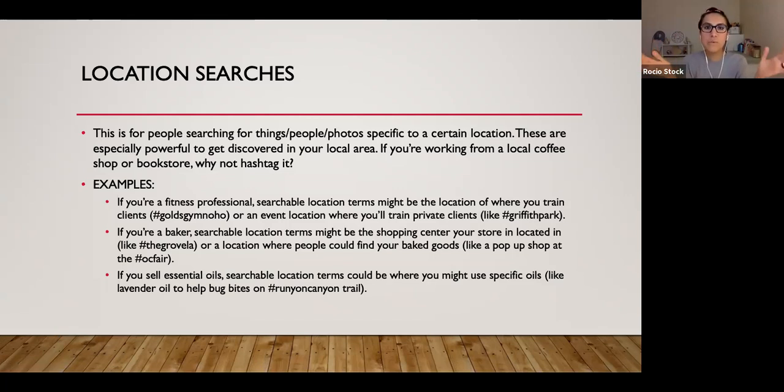So if you focus on that, like if I've got a bakery shop at the Grove, I would hashtag the Grove LA. Or I could do another one, the OC Fair, and say I did a pop-up shop, and I'm gonna be there for the fair. You could use that fair's hashtag, because people are gonna be searching for that too. So I do have a third example, but I'm gonna have you read those if you'd like to join in on that later.